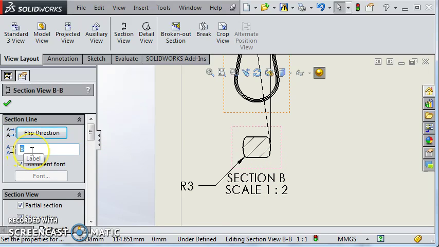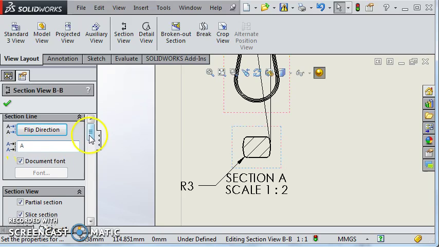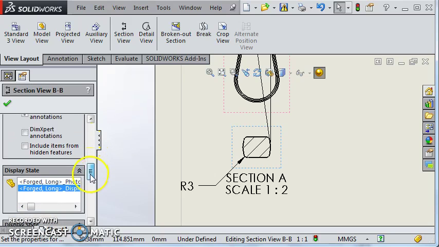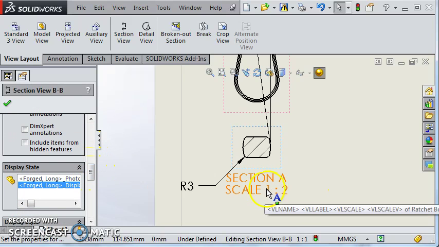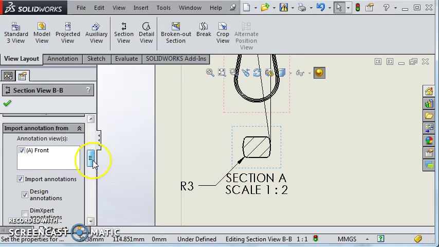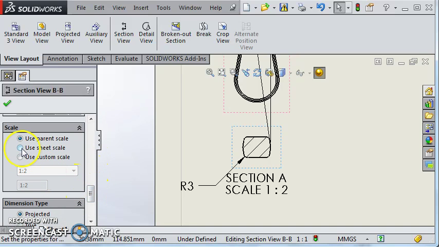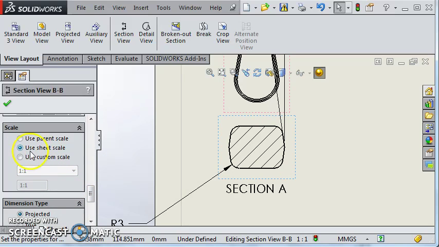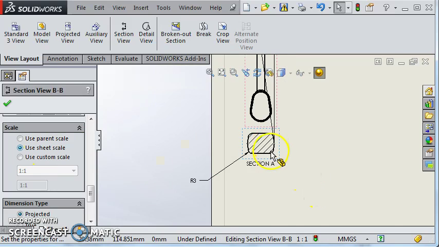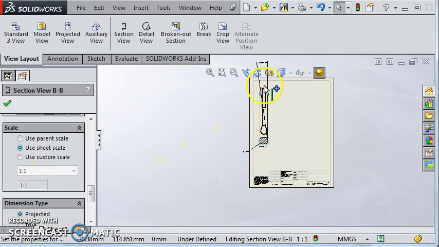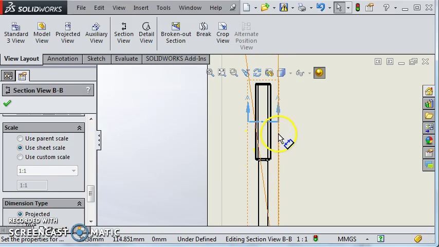Here it's gone to name it B. I actually want to change that to A. And also there's an option to change the scale. At the moment it's using a scale of 1 to 2, and we can change that to use the sheet scale if we want. Then the scale or the size of that will be the same as the size which is being used in the drawing at the top.